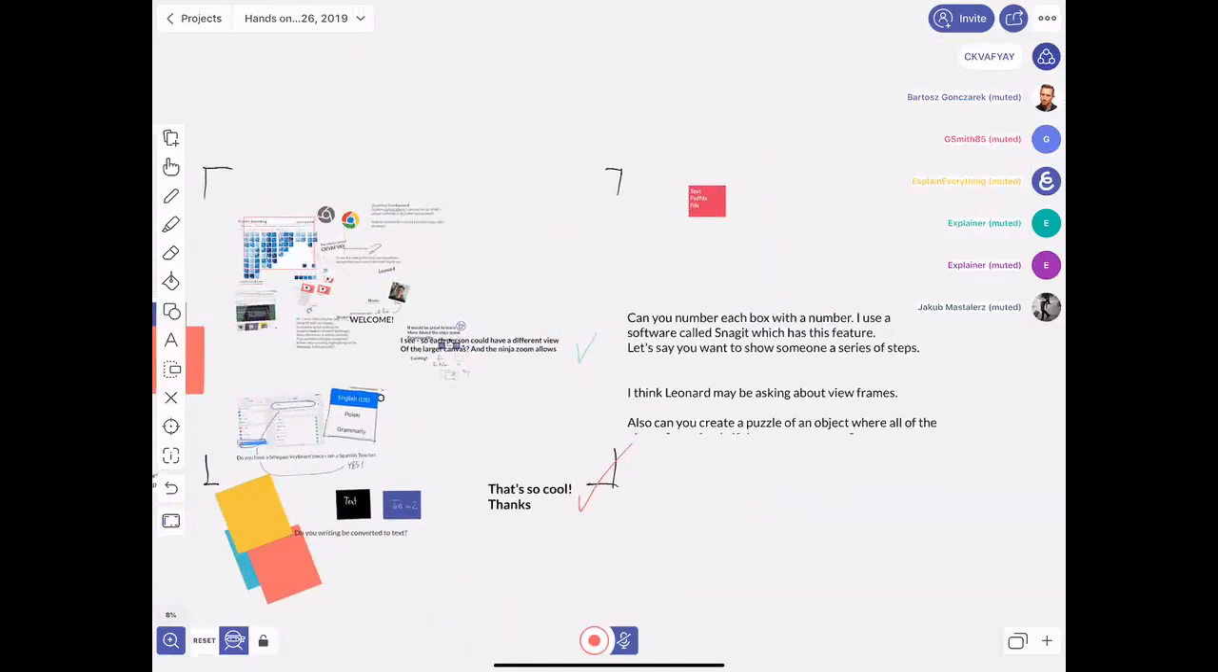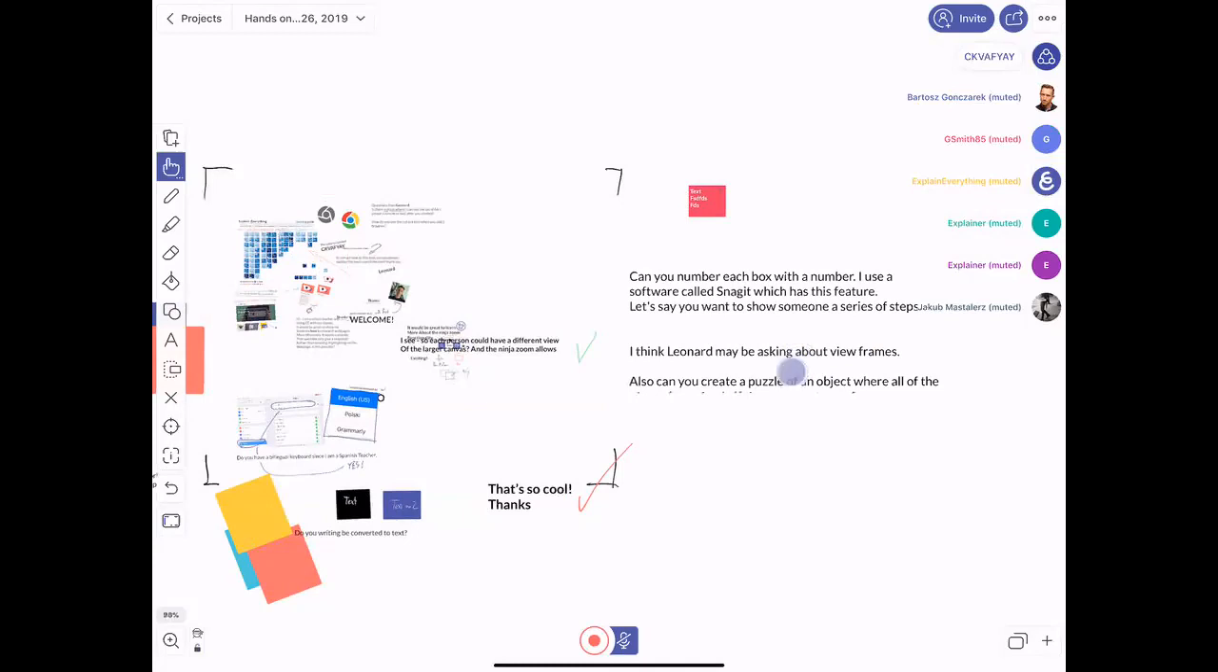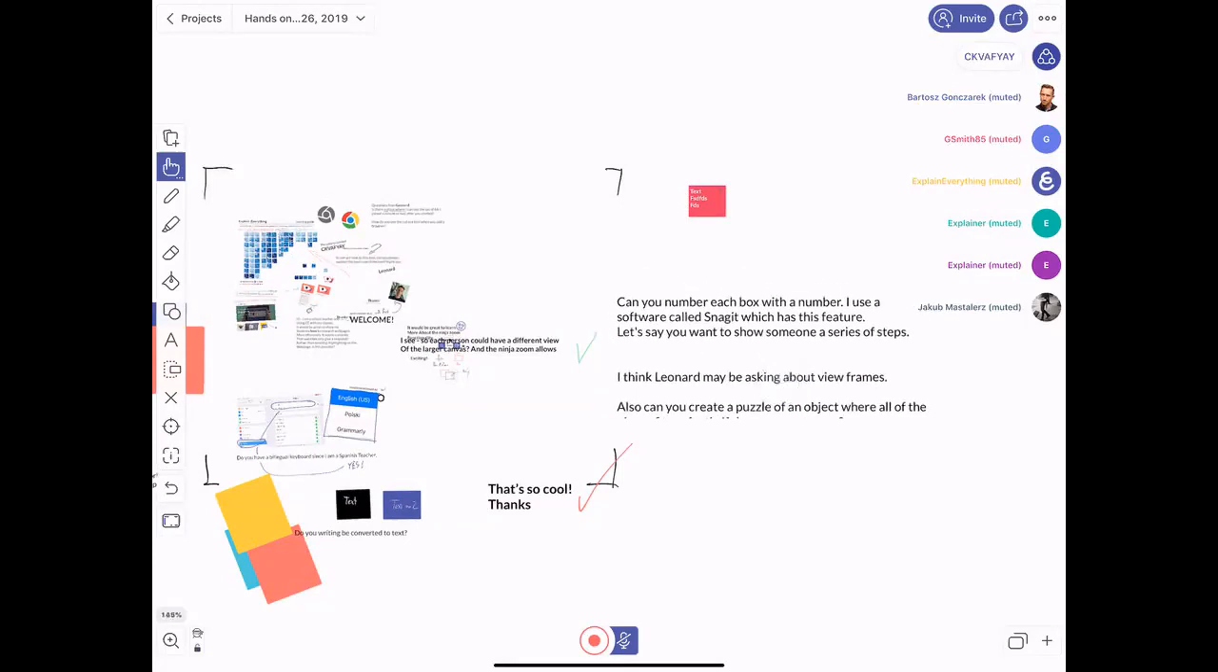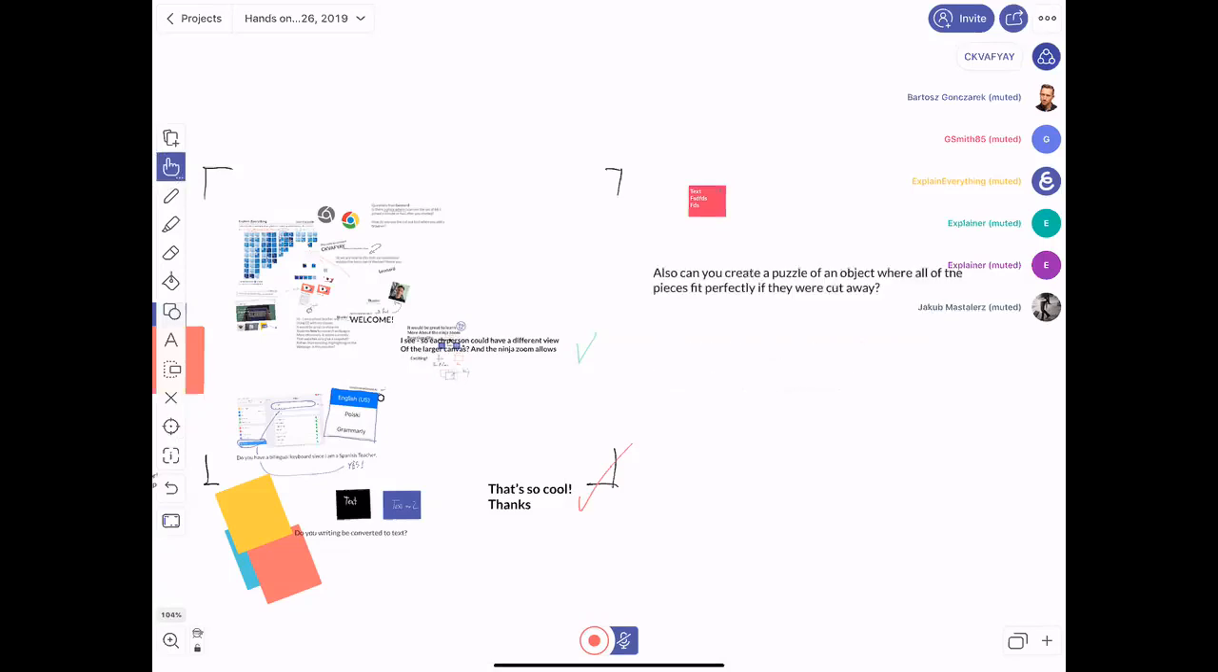Can you create a puzzle of an object where all of the pieces fit perfectly if they were cut away? I don't know if we can scroll this text here. It's used by one of the users, so I cannot actually scroll it until the user that is using this box here switches the tool to, let's say, hand.